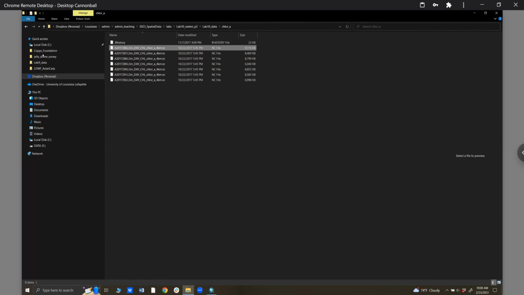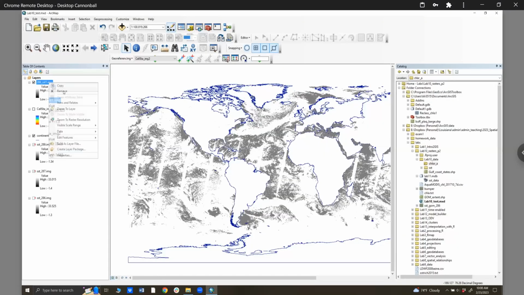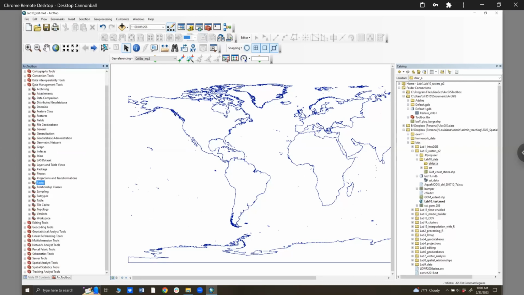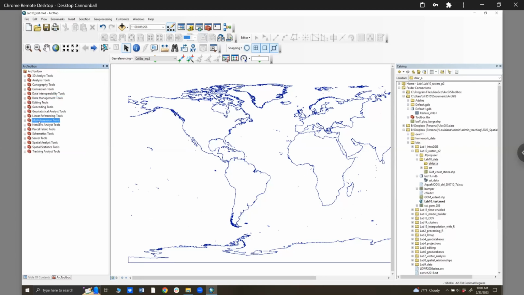Okay, so let's tackle this. Do it sequentially. In exercise 1, you have to read in the NetCDF file. So we worked on that. We're going to go to the toolbox. They're multi-dimensional tools. Where did that go? There we are. So we're down here, and we're going to make a NetCDF raster layer.